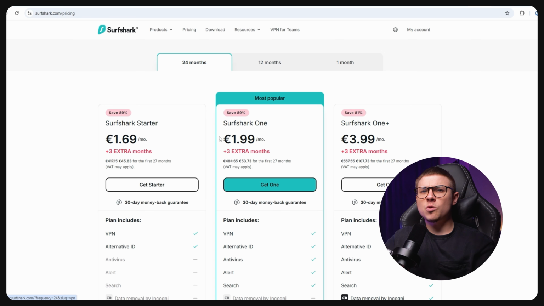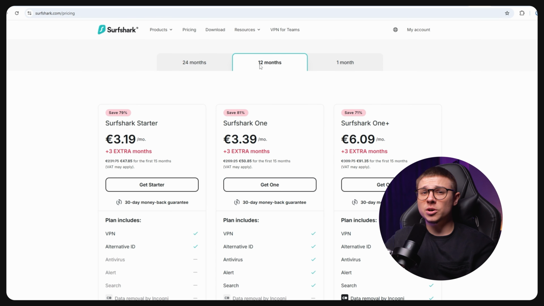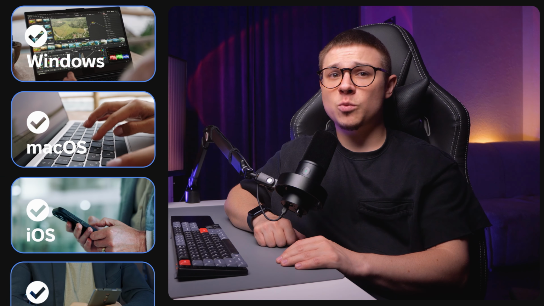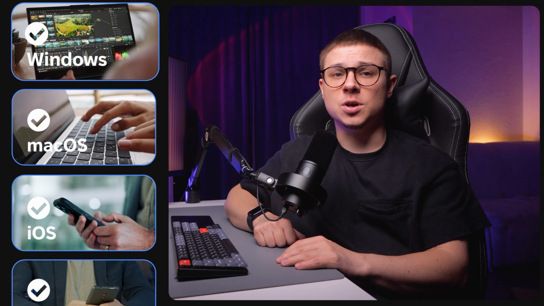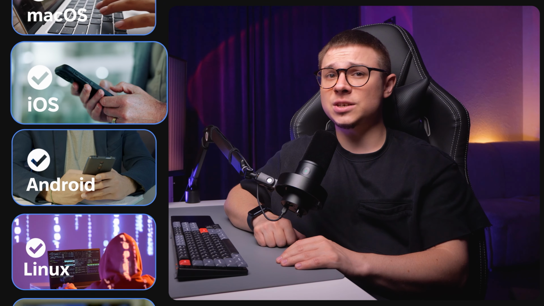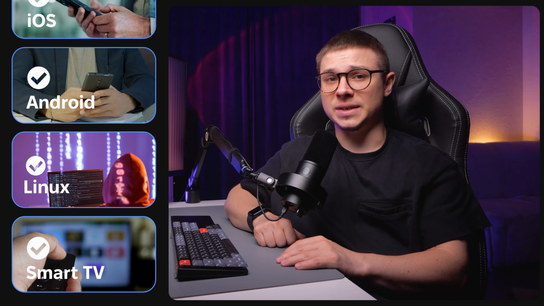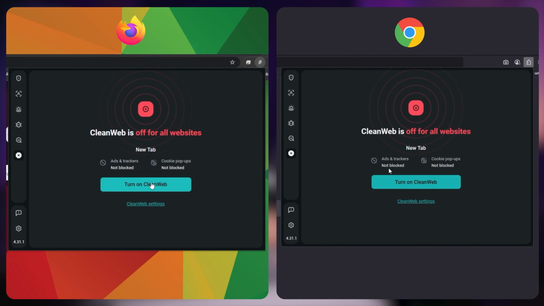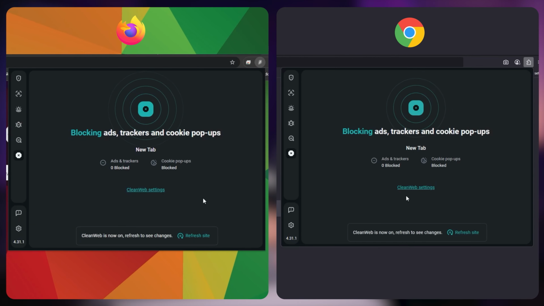Let's go. What is Surfshark CleanWeb? Surfshark CleanWeb is not a separate app. It's part of your Surfshark VPN subscription. You will find the basic CleanWeb version inside the Surfshark apps on Windows, macOS, iOS, Android, Linux, and even smart TVs. The CleanWeb 2.0 version is available in the Surfshark browser extension for Chrome and Firefox. It works even without a VPN connection.